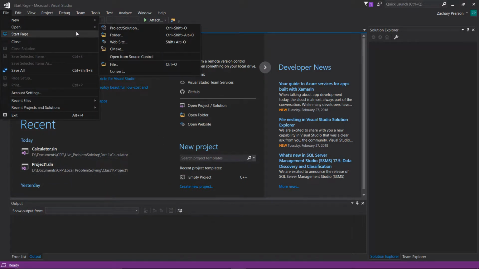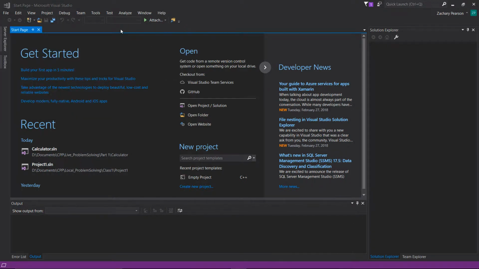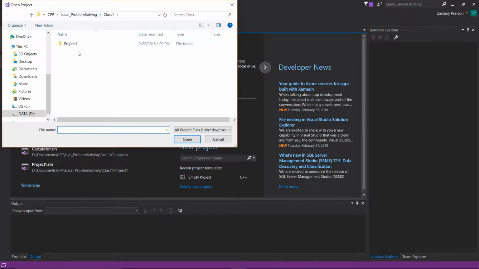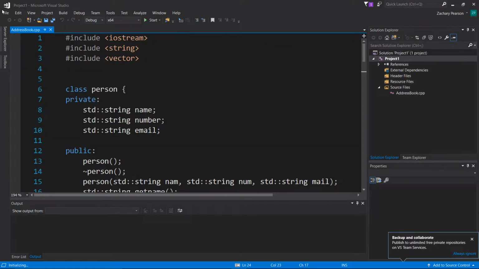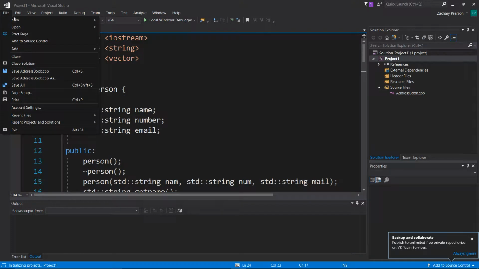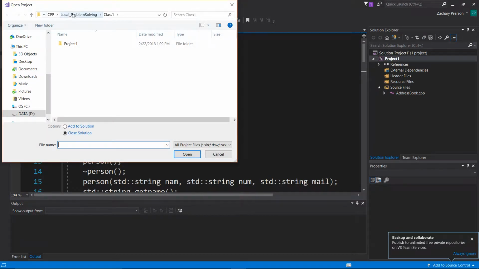So even if you weren't here last week, you'll still get the main concept. I'll open up the project from last week. Oh, actually, that was the one on my own computer, so I'll open up the other project. Project or solution.